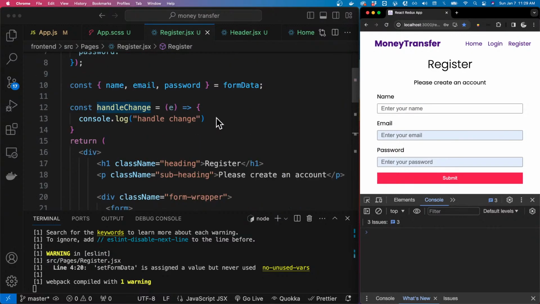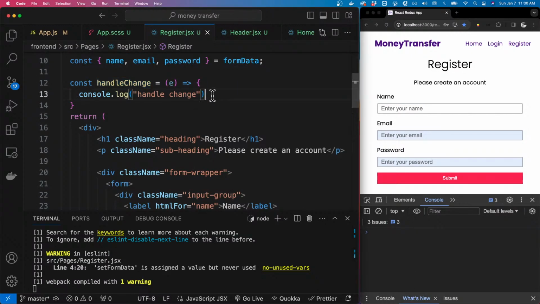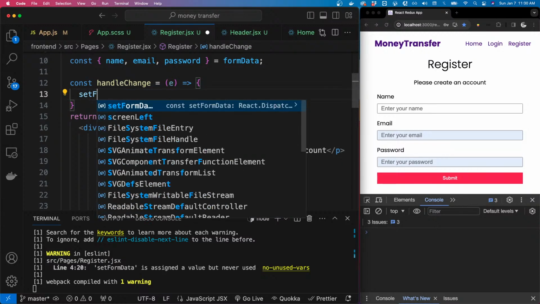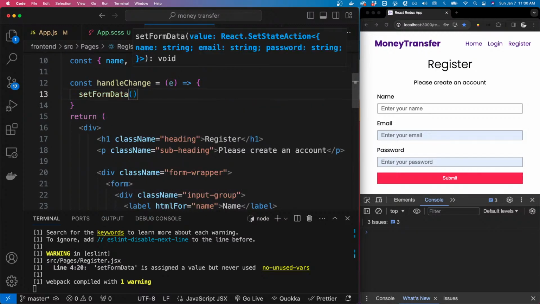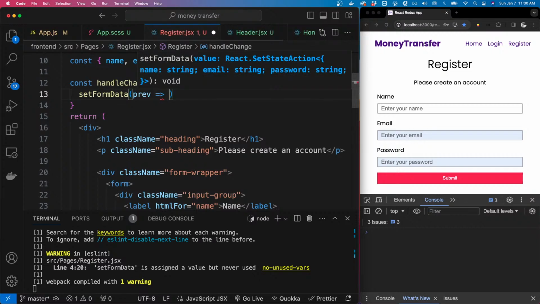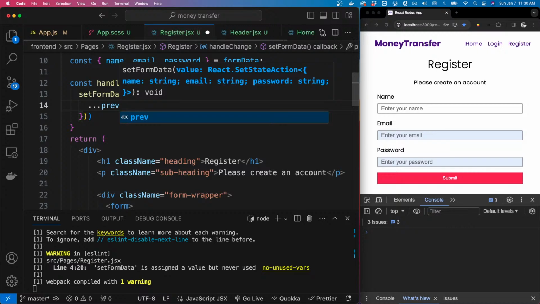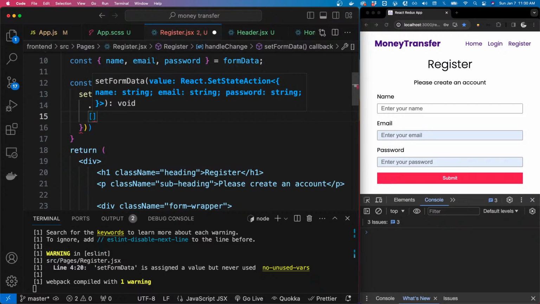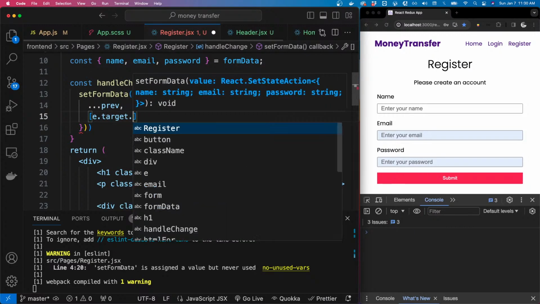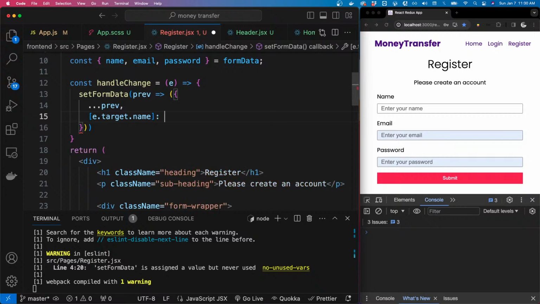So back in the onChange function, what we can do is set form data and then pass in our previous data, and then return our previous data, and then we say e.target.name should be e.target.value.